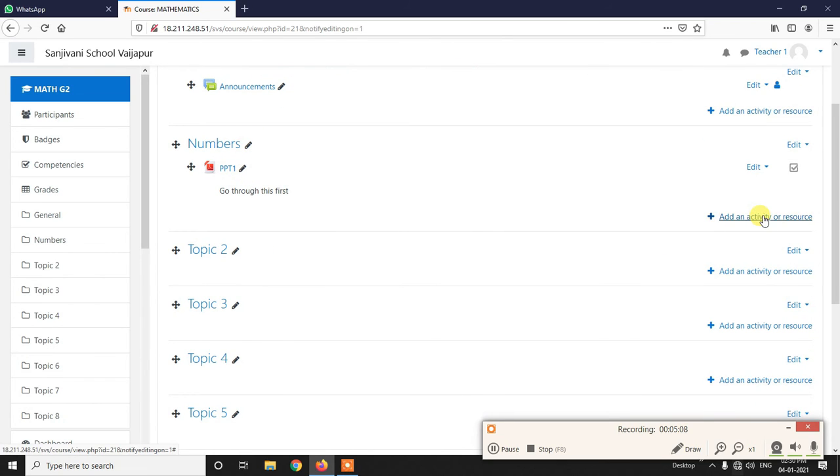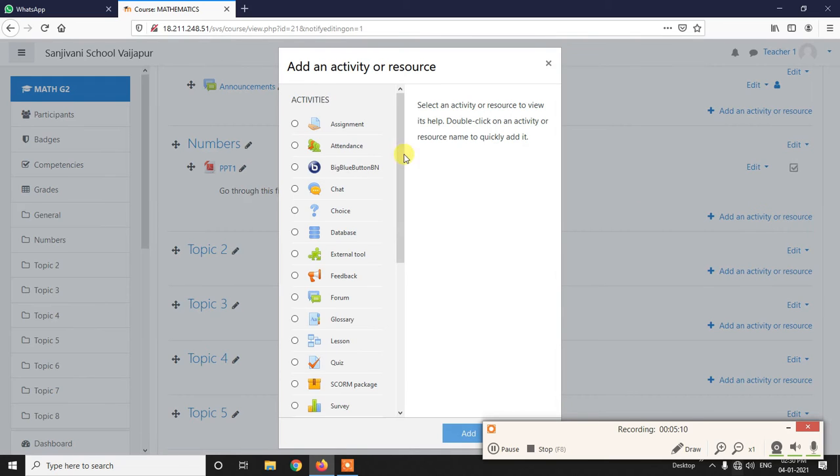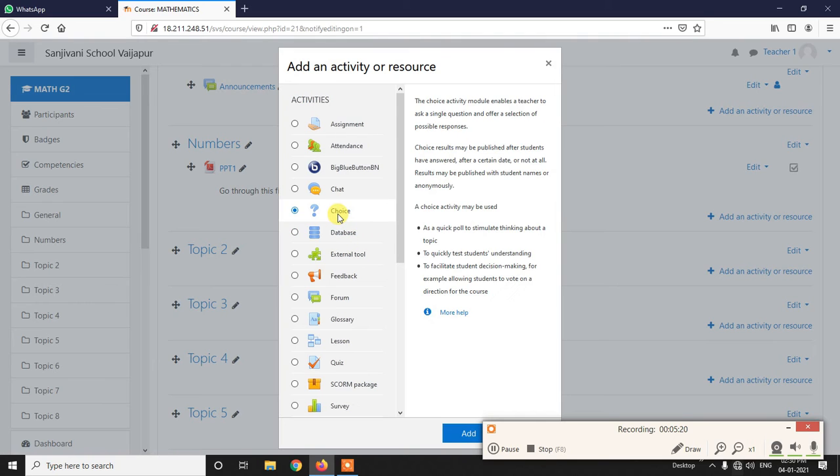If you want to add something more, what can you add? You can add assignments, you can add attendance. There is a big blue button where you can take online sessions. You can have a chat with students. You can give students a choice, like which topic they want to learn, or a quick poll, yes or no kind of choice questions.